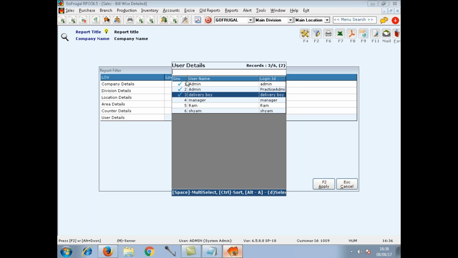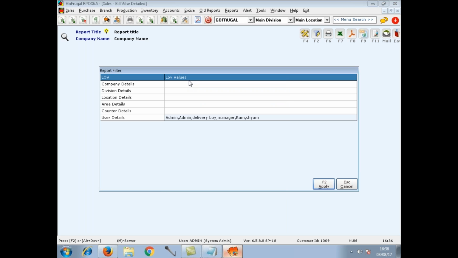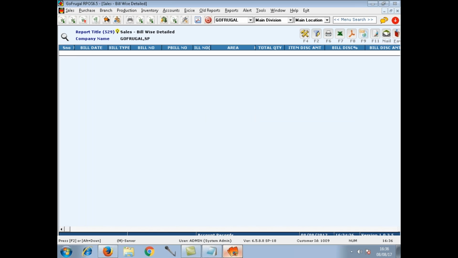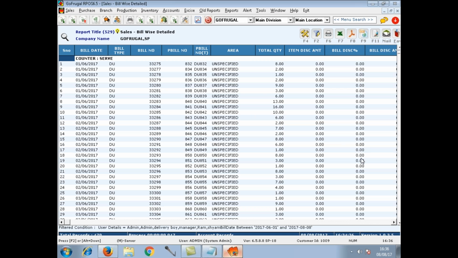So when you click the space bar, you can see the tick mark there, and then click enter. Then again press F2 or directly click on apply here. So now we have got the reports filtered for the particular date. Say I have given a custom date, June 1st to August 8th.